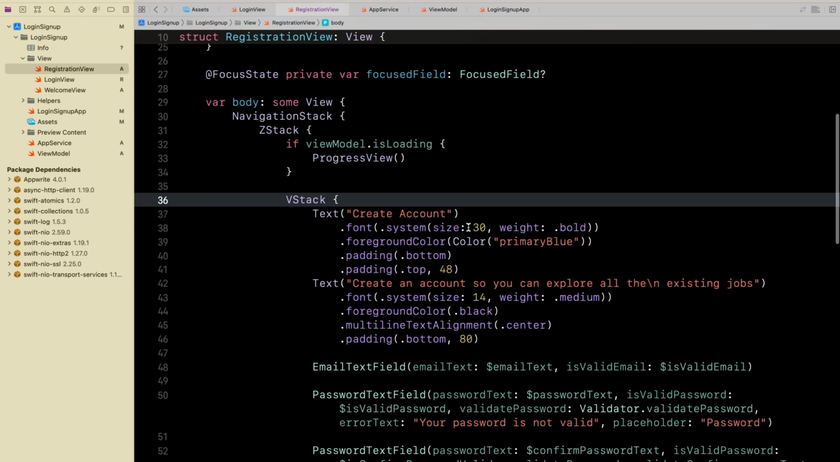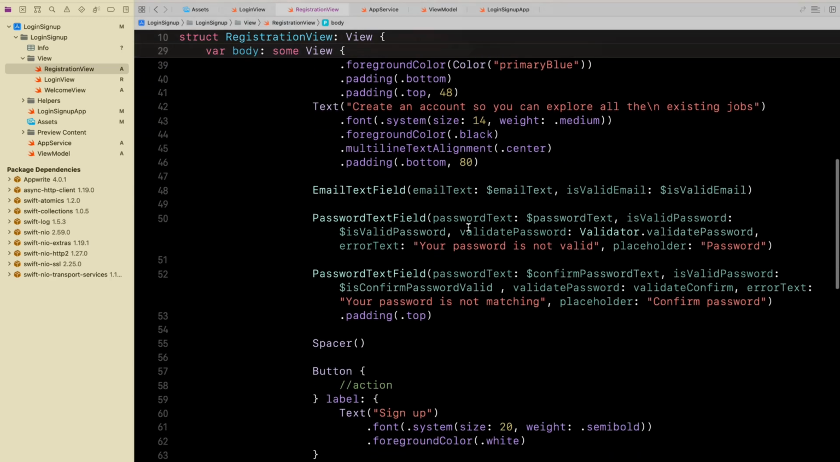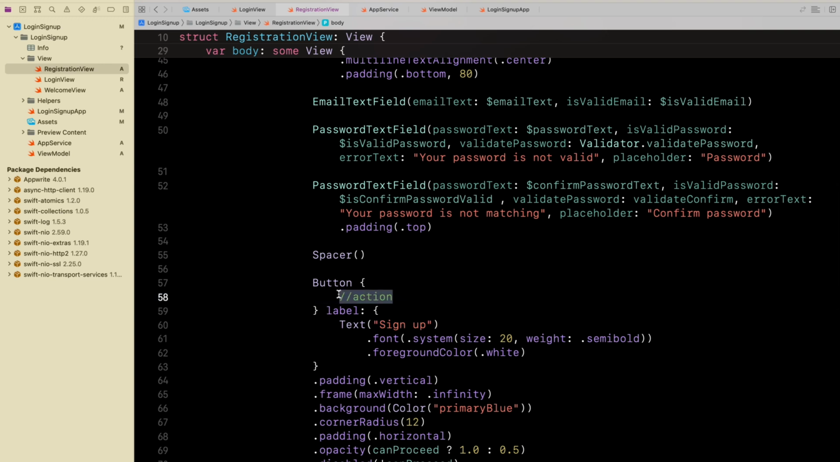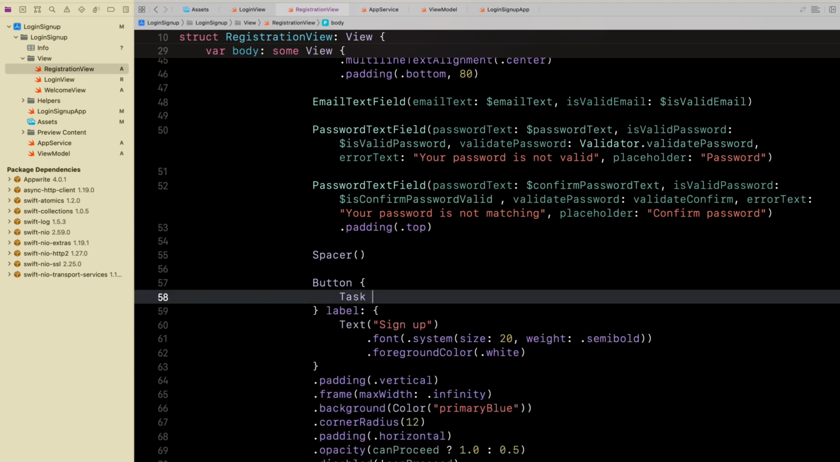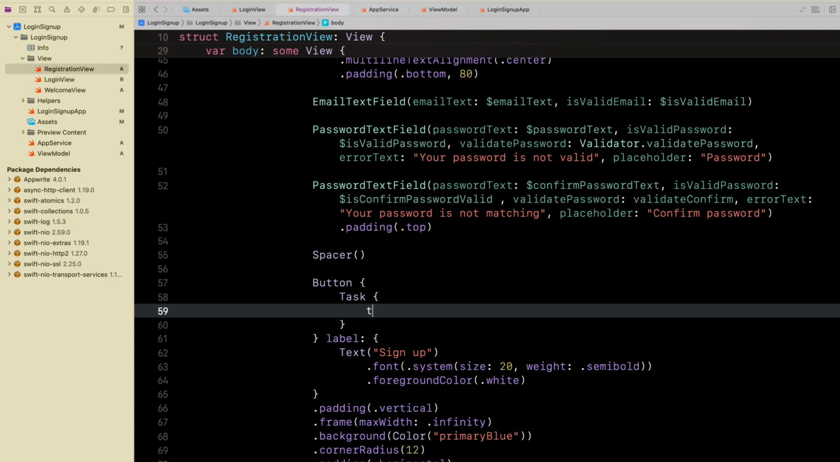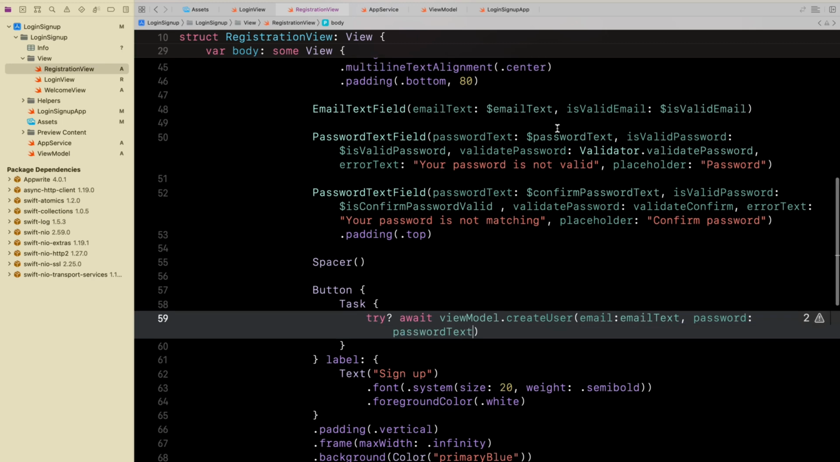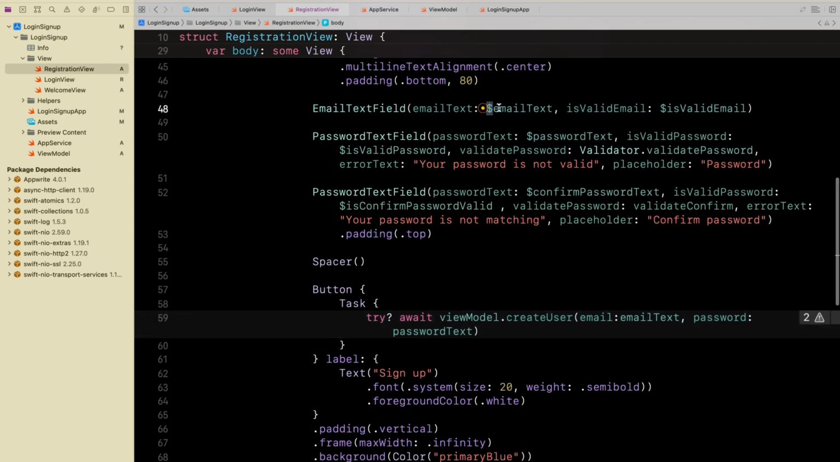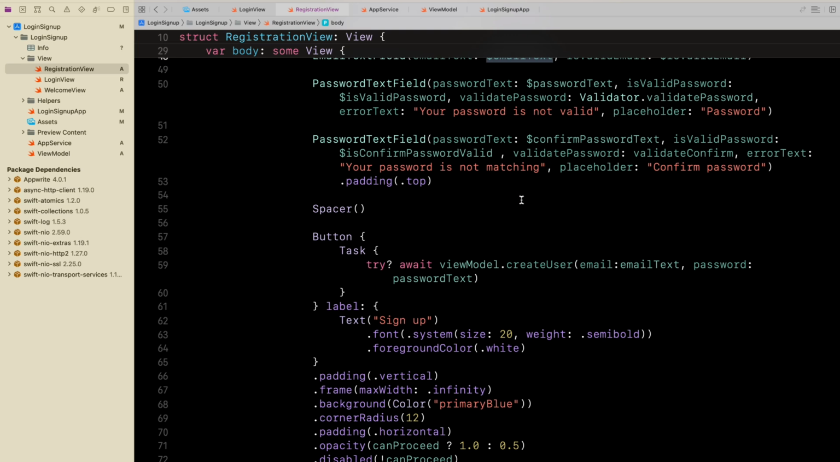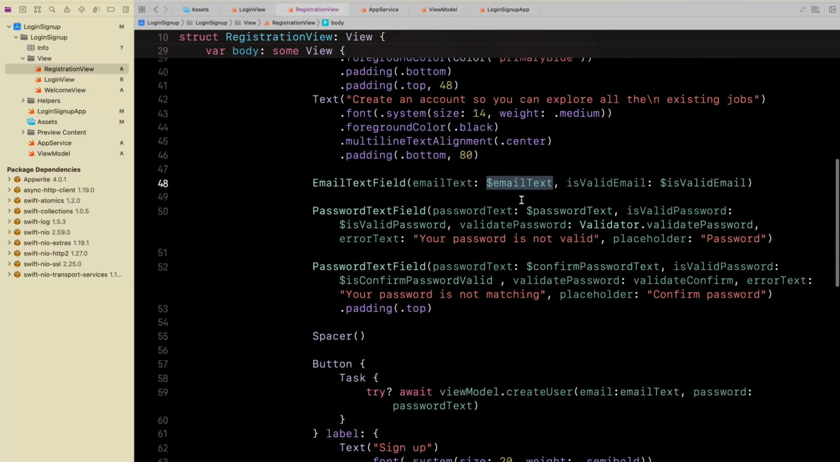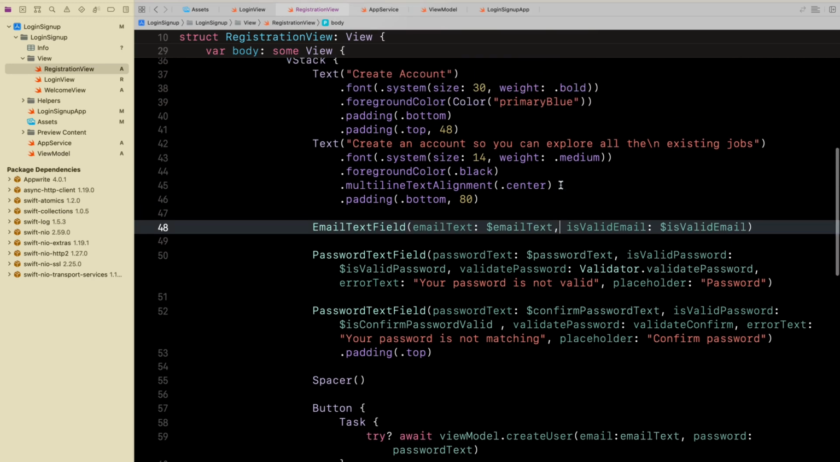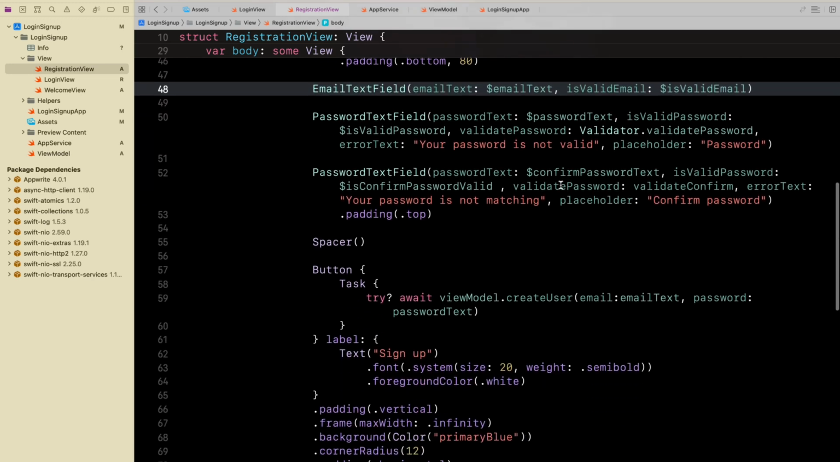Now I want to call the create user method on the view model. So here on the sign up button, I need to create a task because we are using async await, so this should be done inside a task. So we should try await and call the view model create user, and the credentials we want to pass is the email text from the text field, right, and the password text that we are setting here. So here we pretty much set to test, but I want to set up the alert first.